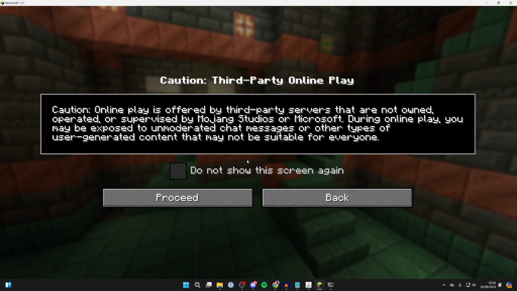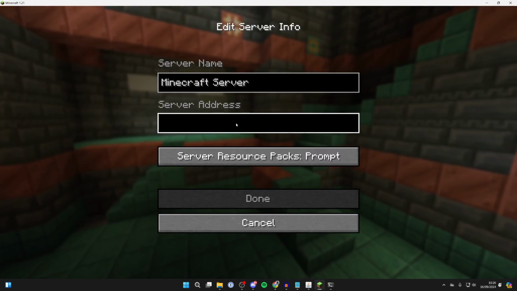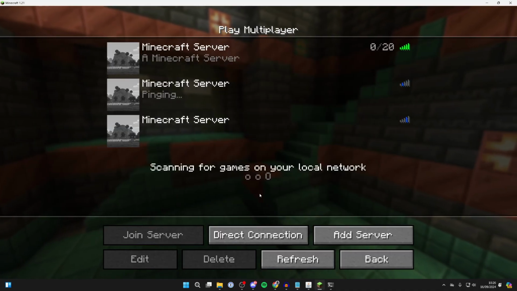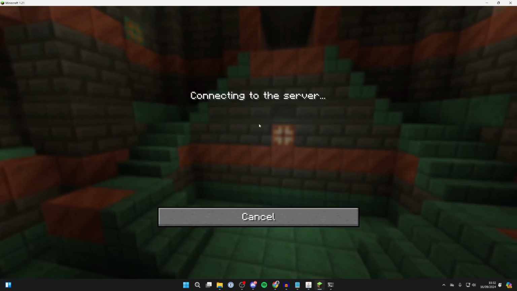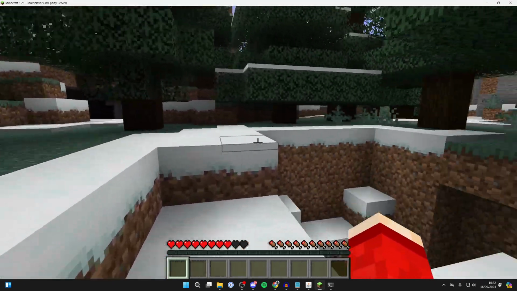You can click on multiplayer. Click on add server, you can paste it in by pressing Control V, and it'll then be listed. Select your server you added, click on join server, and just like that, you've now gone and joined it.